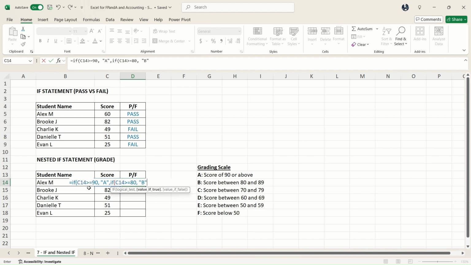Now, the way Excel works with if statements is that it will look at the first argument, which is whether C14 is greater than or equal to 90 or not. And if the answer is true, it will give us this result. And if it's not true, it will move to the next one. That's why it's important to sequence it correctly. So we start with the highest and then we are slowly going down to the lowest grade.